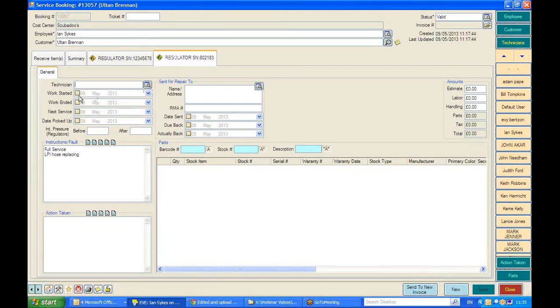They can indicate when the work has started on a particular item, when the work is finished. Clearly this may be a little while, so in this example I'm going to say a 4-day period. You'll note here very importantly that Eve has now pre-populated the fact that the next service due is 1 year later in this case, and that is because we have set against the stock type of regulators that we're going to set Eve to always maintain a 1 year in addition to the current service completion date for when a regulator is next due for service.